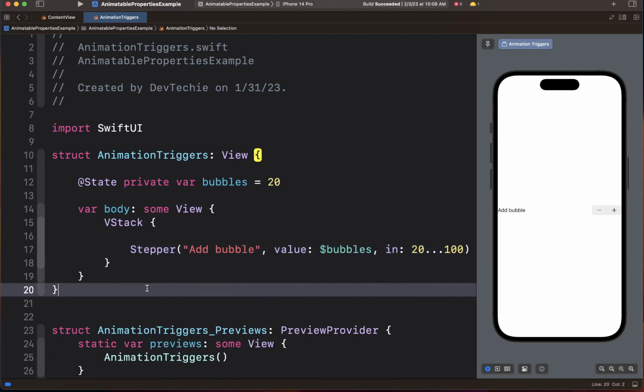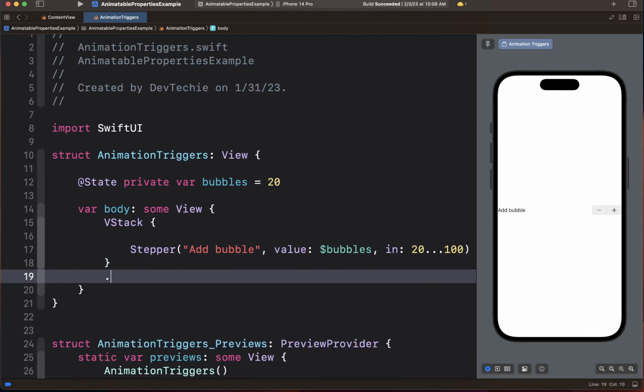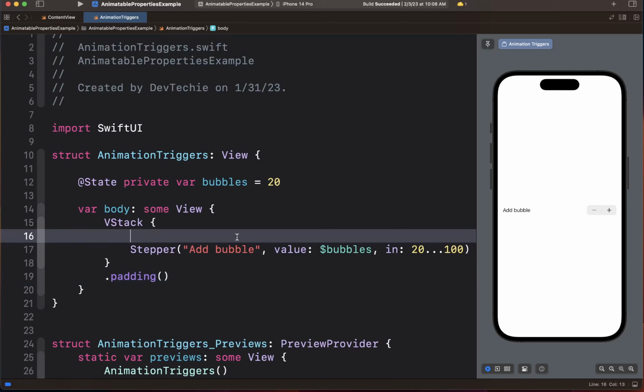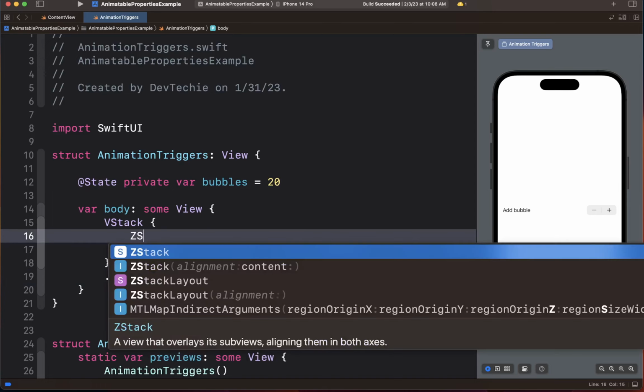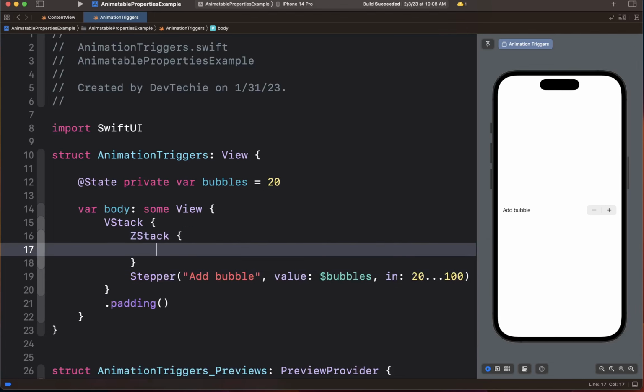Okay, let's go ahead and add a padding, and as you can see we have a bubble showing up here, and we can increase and we can decrease, and as soon as it reaches the minimum value it basically disables the decrement button. Okay, let's go ahead and continue. We're going to add a ZStack, and inside this ZStack we're going to create circles that are going to form a sort of look and feel of a bubble. So we're going to use gradient for that purpose.